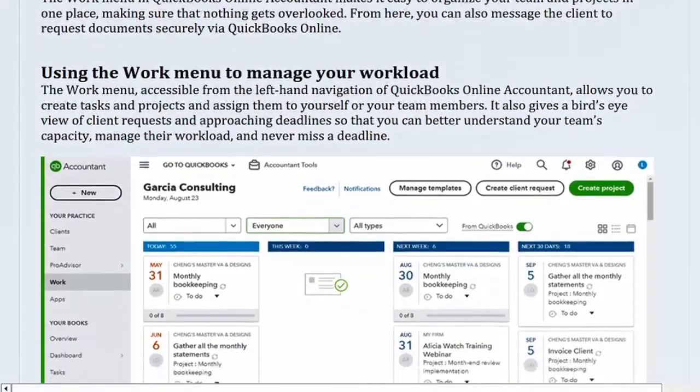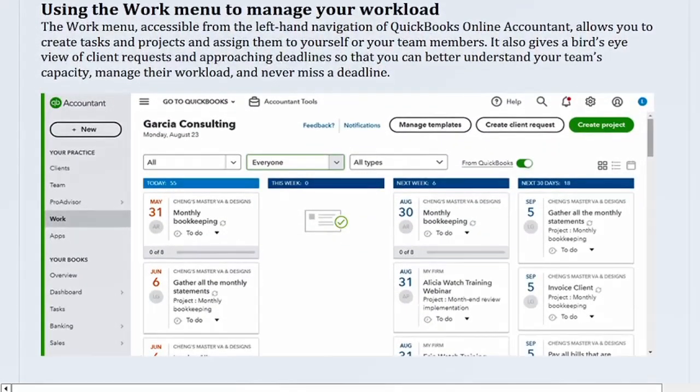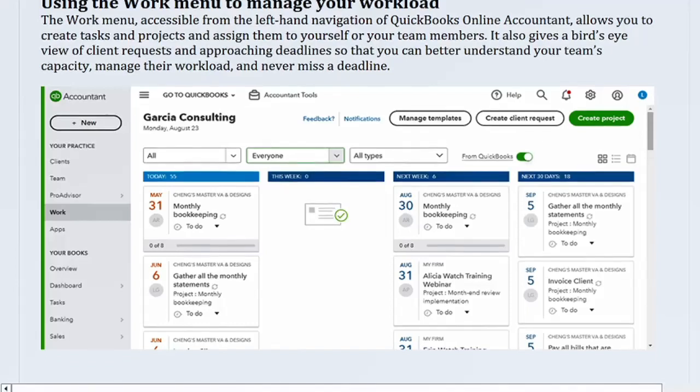Using the work menu to manage your workload. The work menu, accessible from the left-hand navigation of QuickBooks Online Accountant, allows you to create tasks and projects and assign them to yourself or your team members. It also gives a bird's-eye view of client requests and approaching deadlines so that you can better understand your team's capacity, manage their workload, and never miss a deadline.